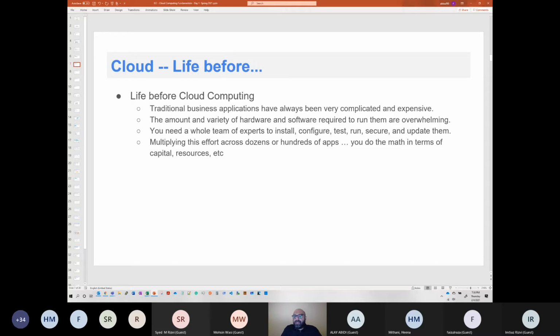And if you multiply this effort across hundreds or thousands or dozens of applications running for your business, I would suggest you do the math and find out how much capital is required and how many resources are required. And what if you are running a very niche application for your business, and you are not able to find a resource to support it, or maybe to write it? So there were all sorts of challenges before the cloud.